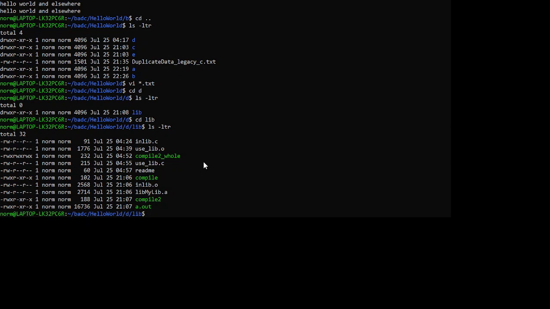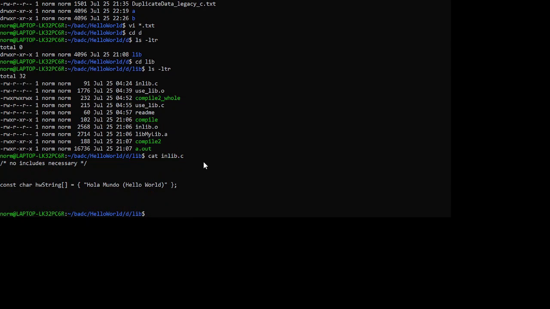Believe it or not, when we do this, I'll do a cat on lib.c. The only thing in the library is the HW string. Only thing. That's all we're going to put in there. And then we're going to have something pretty similar to what you've seen before.